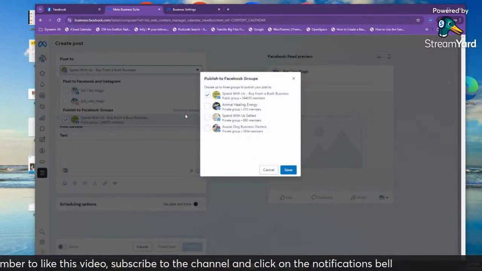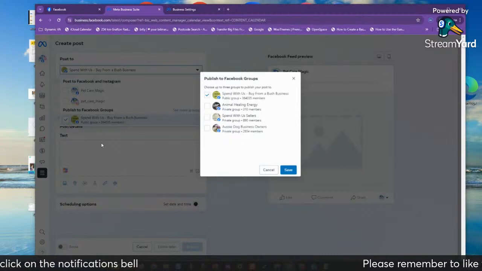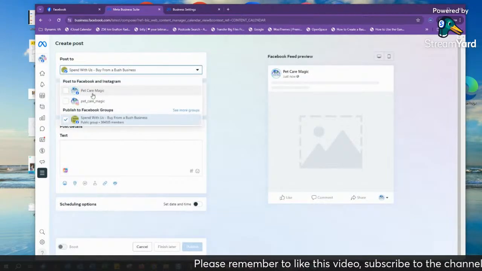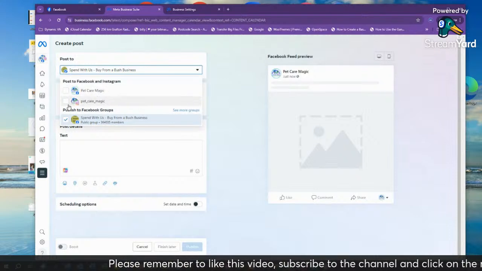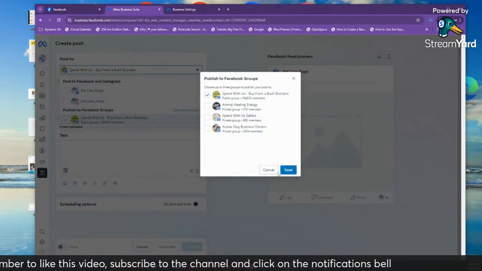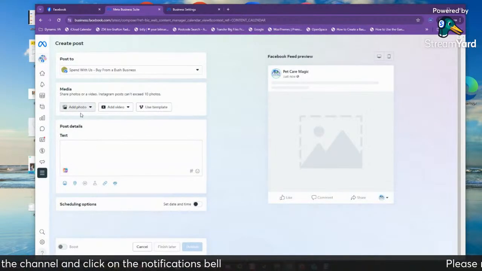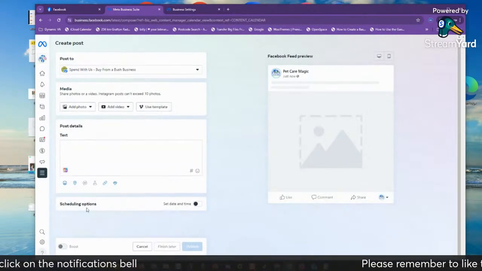See more groups. I don't honestly know how I got these connected, but I'd have to try and work it out. So you can post simultaneously into your Facebook page, your Instagram account that's connected, and any groups you want to have connected. And you can obviously post photos, videos.